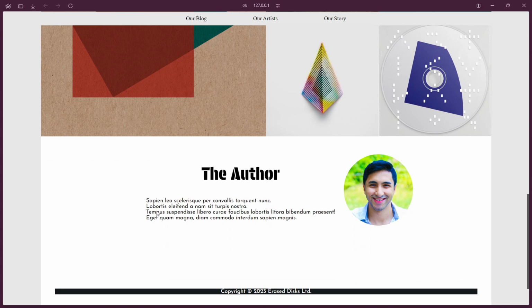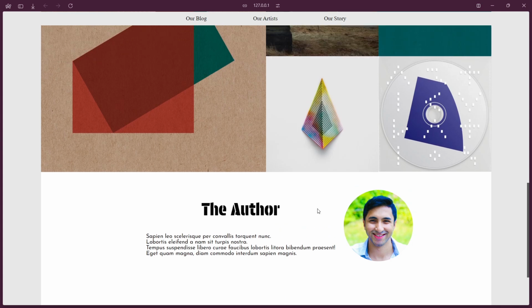I also did something similar to the author section, with the text having a float property to the left, so that the author image can wrap around the element to the right.